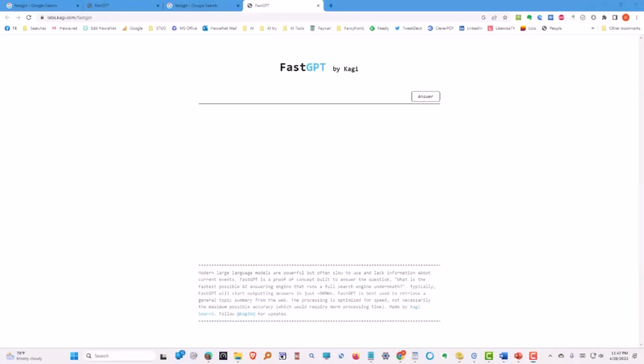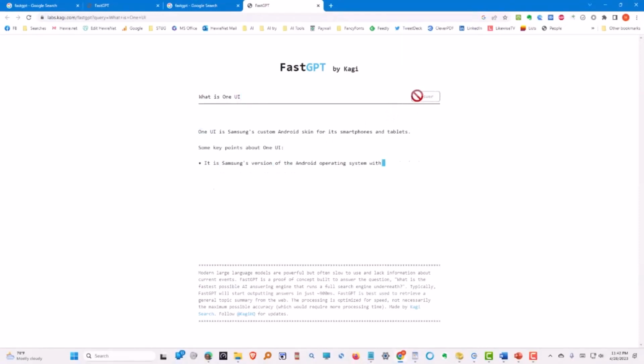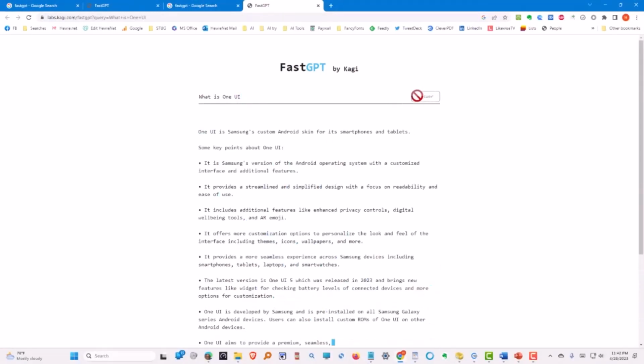So let's get started. This is FastGPT. It's fast and it's free. Let's take a look at some examples of what we can get from FastGPT. Our first example is, what is one UI? Click the answer, and there's the answer.